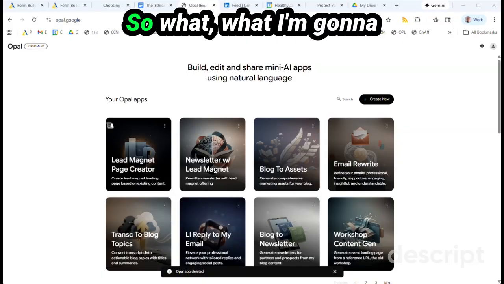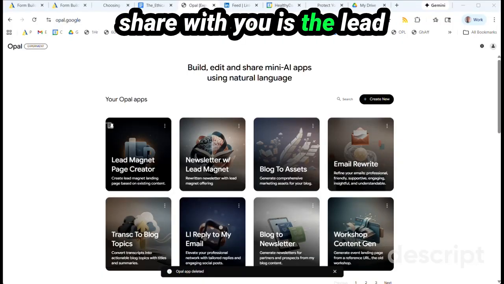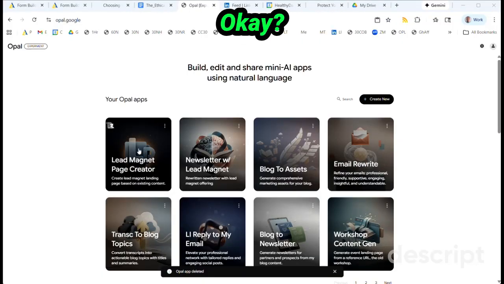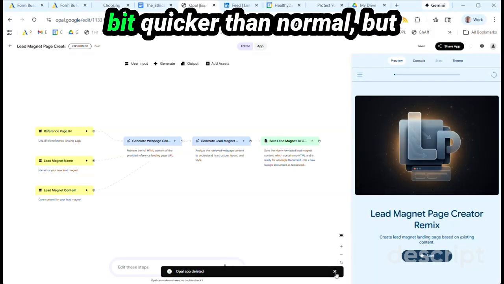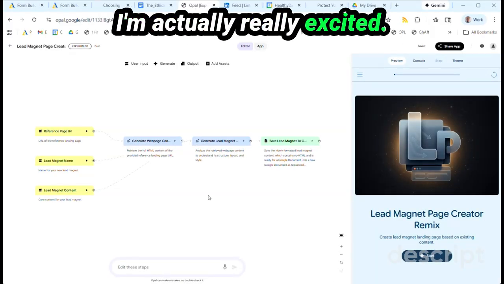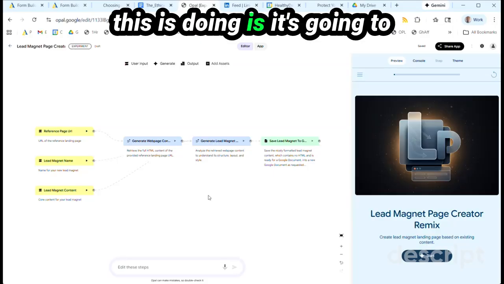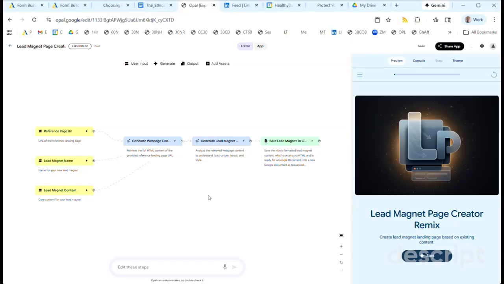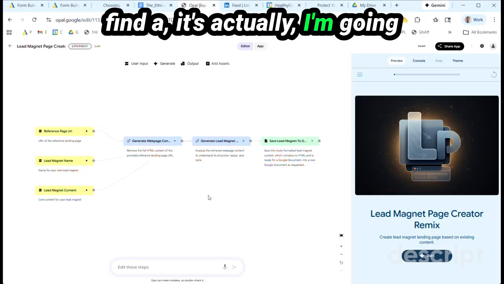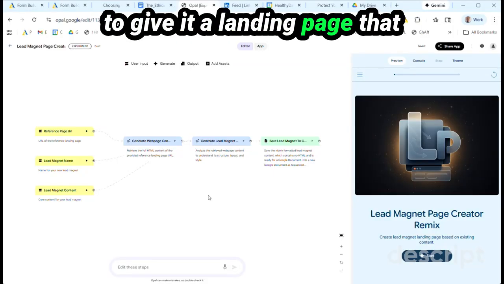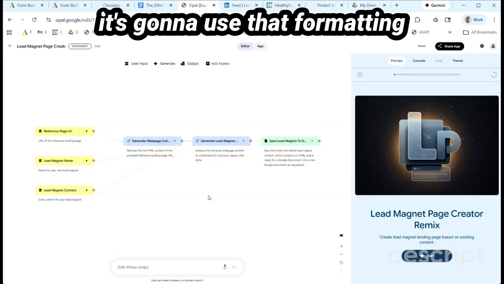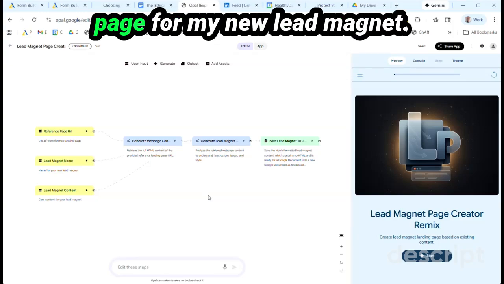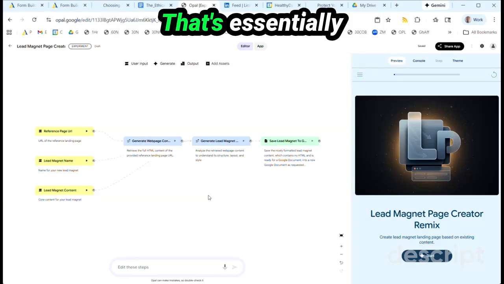Okay, so what I'm going to share with you is the lead magnet page creator. I'll explain to you. I just created this app, so I'm excited. That's why I'm talking a little bit quicker than normal. Essentially, I'm going to give it a landing page that I really like online, and it's going to use that formatting to generate my new landing page for my new lead magnet. That's essentially what it's doing.